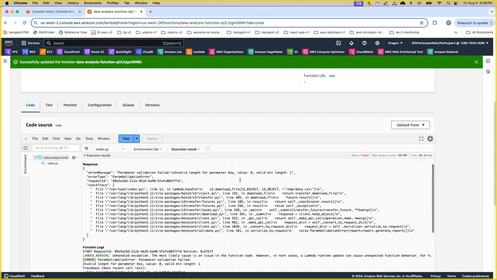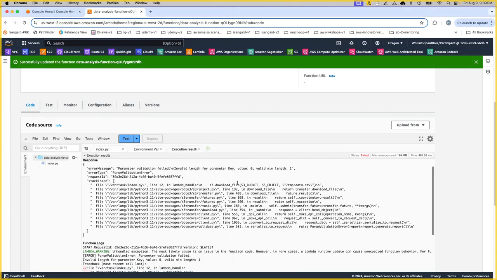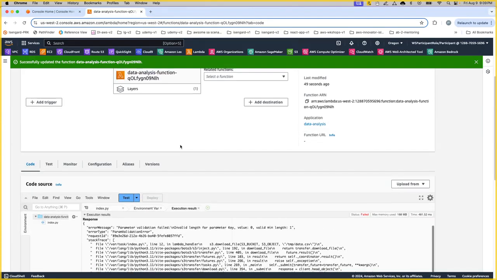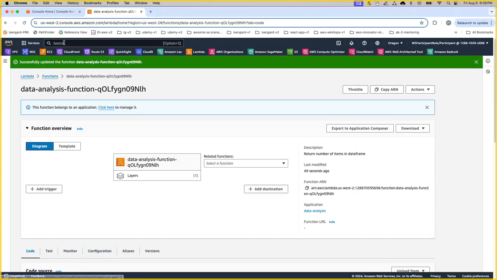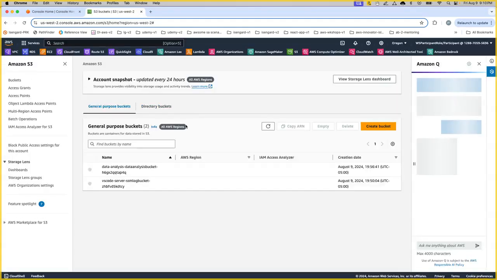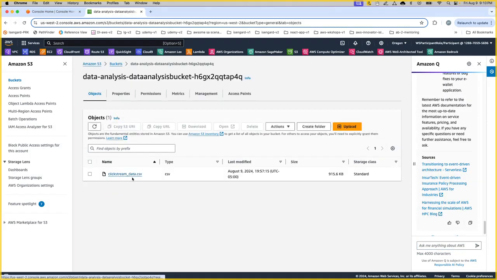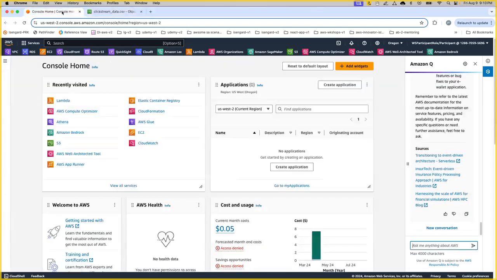Still, there is an error message. The error message indicates that there's a validation error in the environmental variable. So what we have to do is, there is an S3 bucket that is being referenced as a part of the Lambda function. So this information, this file name, should be given into the function.